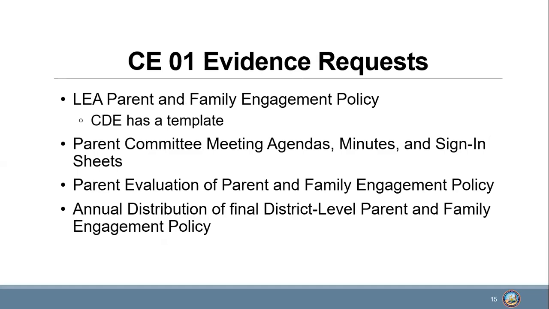So in order to meet the legal requirements of CE1, you will need the following pieces of evidence and upload them into CMT. So first, your LEA's actual parent and family engagement policy. Usually LEAs can find this policy under BP and/or AR 6020.